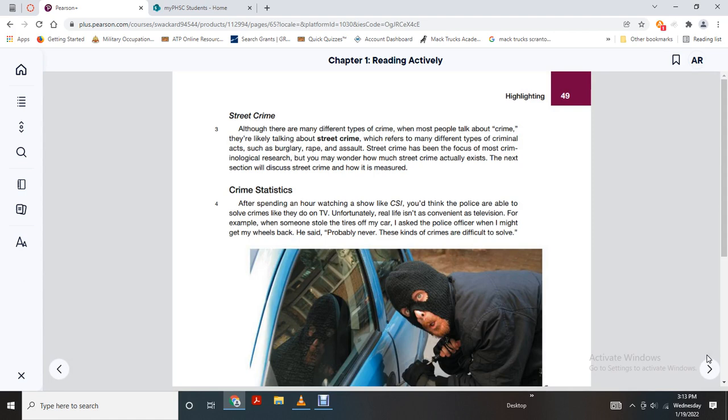Street crime. Although there are many different types of crime, when most people talk about crime, they are likely talking about street crime. Street crime refers to many different types of criminal acts, such as burglary, rape, and assault. Street crime is the focus of most criminological research, but you may wonder how much street crime actually exists. The next section will discuss street crime and how it's measured.